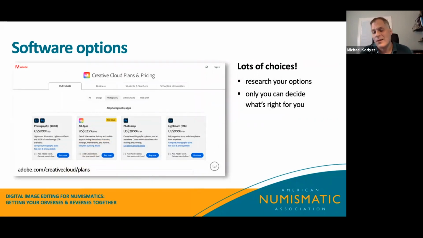The thing is that there are lots of choices. If you go to the Adobe website, you'll see quite a few different options for subscriptions with different combinations of software. As I mentioned, there's individual, business, student and teachers, all kinds of things here. So I think the best thing is for you to research your options, decide what's best for you, and then go with that. I just wanted to make you aware of some of the basic options, or maybe the easiest ways that you can get started. And if I go back, I do have the web page address here, so that you can find that.